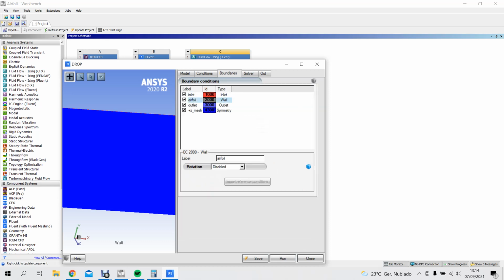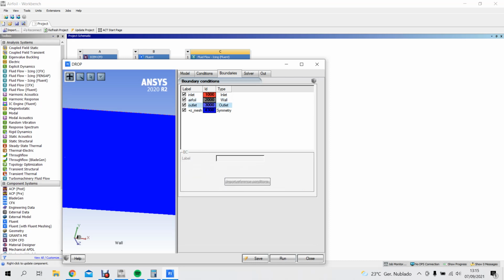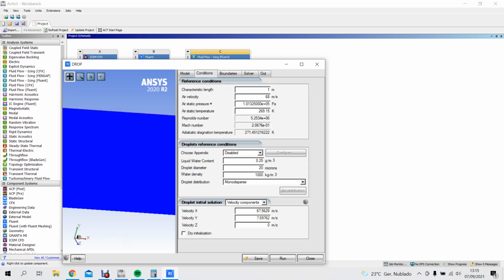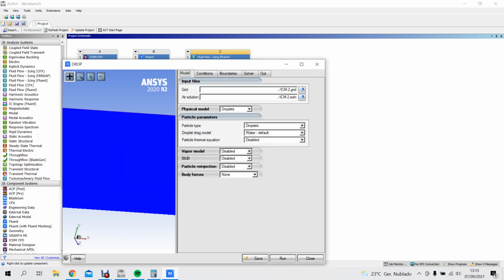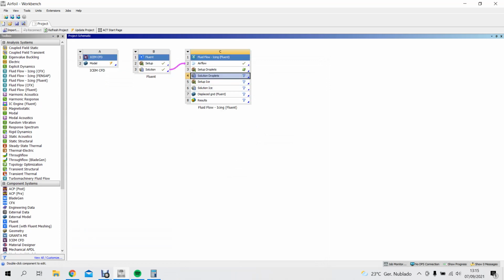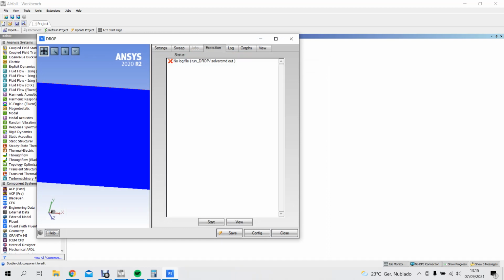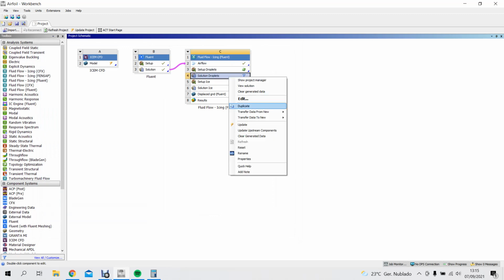Boundaries, inlets. The inlet. Absolute import reference conditions. Supersonic far field. And here, the wall. Okay. Symmetry. Solver. Out. Okay. It's cool. Cancel. Save first. Close. Solution. Use 4, that's okay. And let's update.